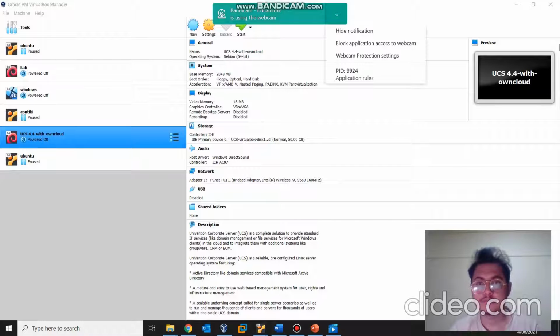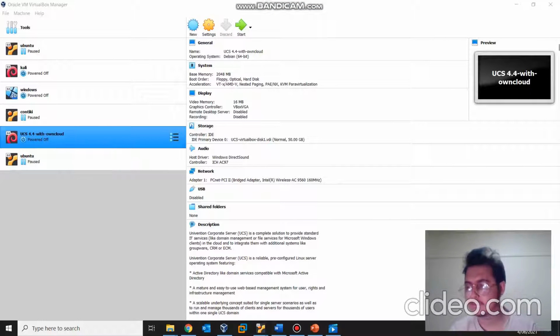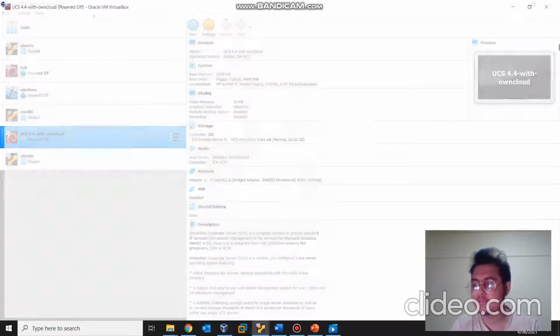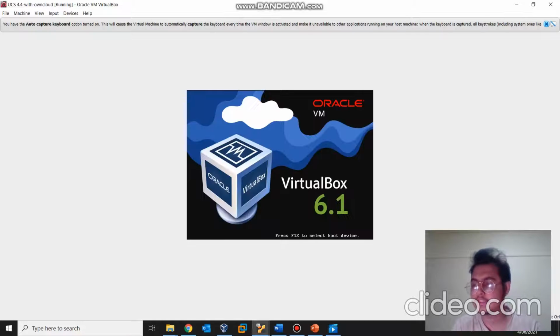Now let's move to our third part, that is ownCloud. For that we need to click on this. I have already installed this one. Let's click on the start button. Just wait for a minute and we'll get the IP address in the web browser.